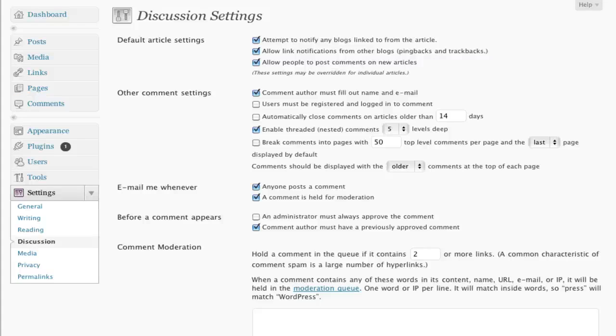Keep in mind that default article settings can be overridden on a post-by-post basis. So if you have a post that you decide you want comments on, but you've disabled comments for your entire site, you can enable comments just for that post, and we'll cover that in the post lesson. Let's move on to the other comment settings.